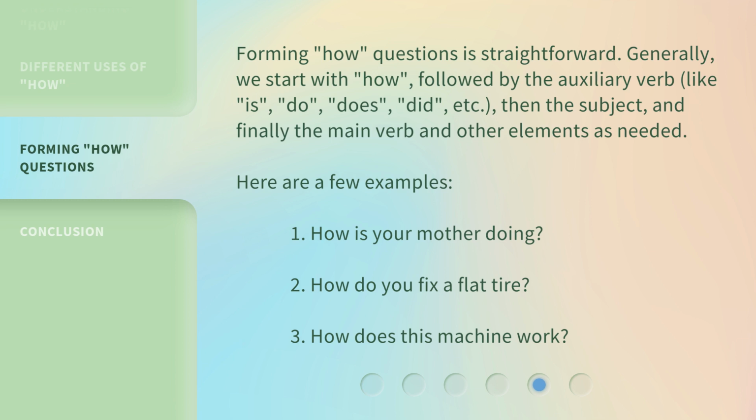Here are a few examples. 1. How is your mother doing? 2. How do you fix a flat tire? 3. How does this machine work?